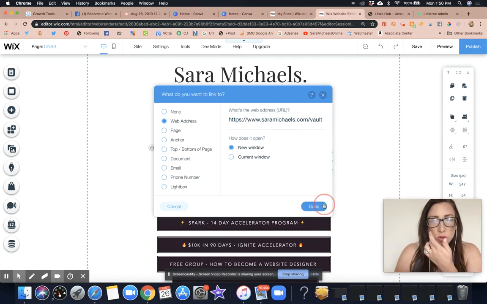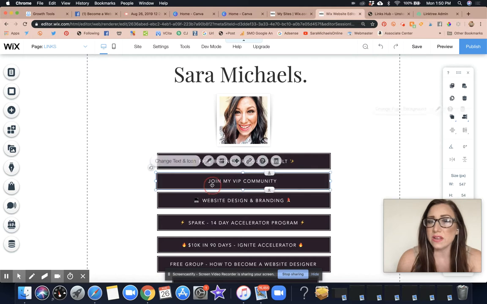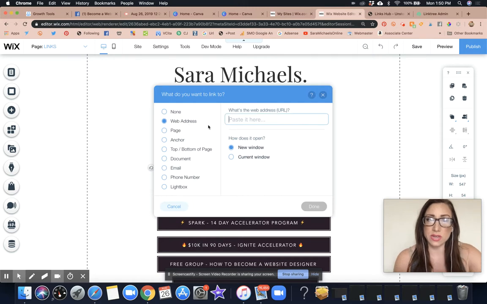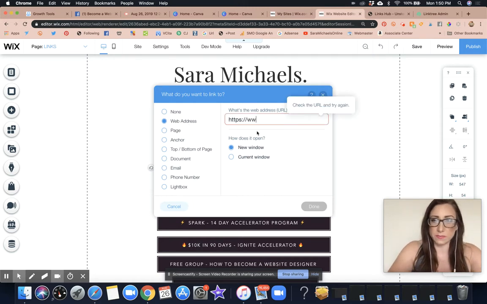All right, so what you'll do is go in and add the link to each one of those things. So if you have the link to a VIP community, I'm going to go ahead and put that in here.